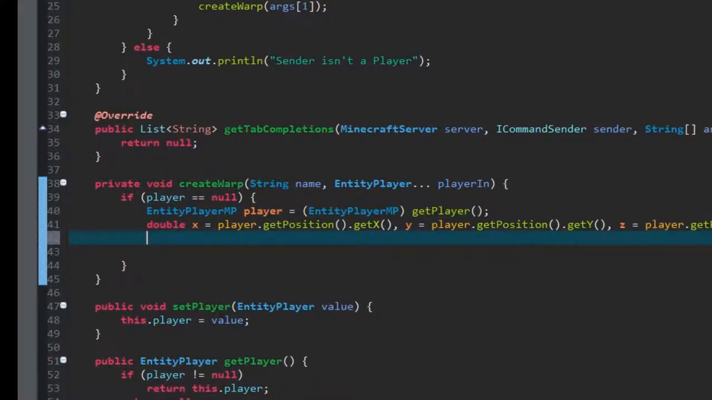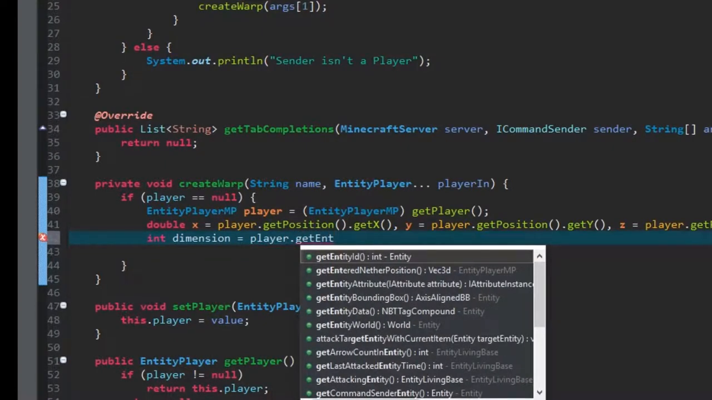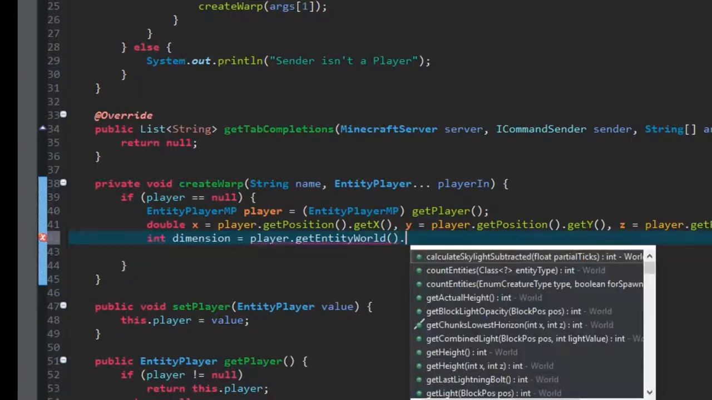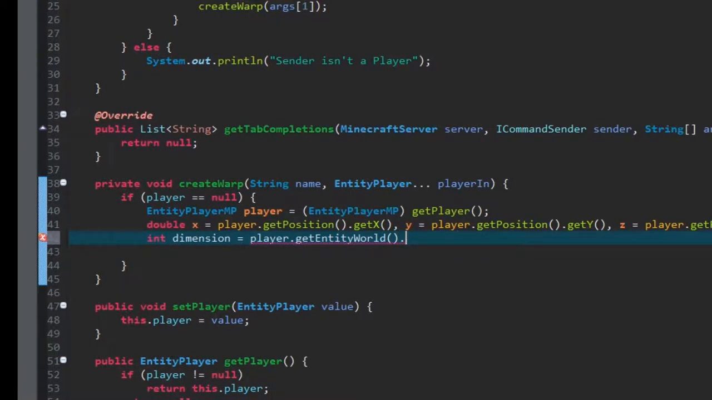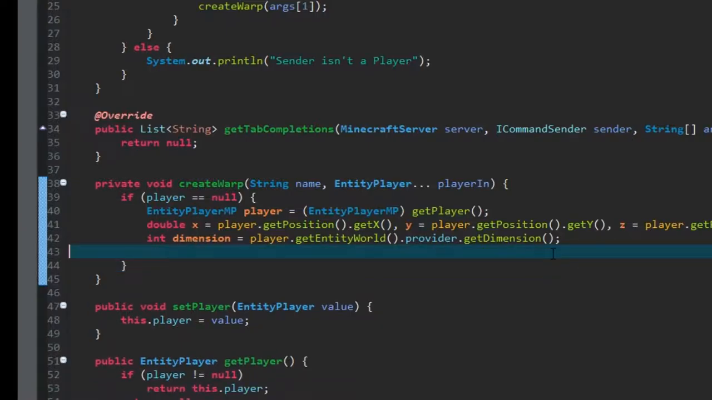And then we'll want to also get the player's dimension. This way you can also warp in between dimensions. So let's say warpDimension, because the dimension in this case is an integer, would equal, oops, that is not how you type, player.getEntityWorld().provider.getDimension().